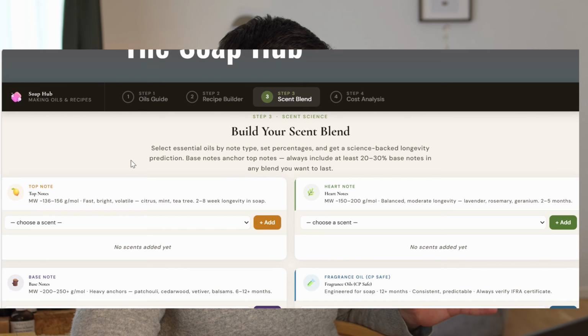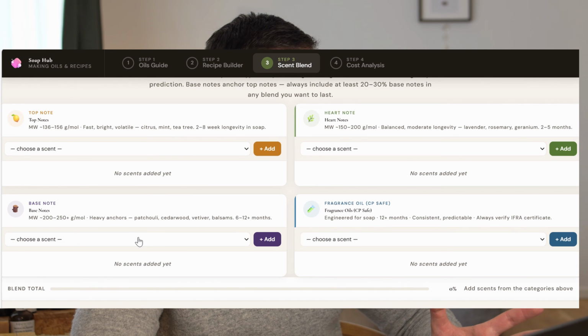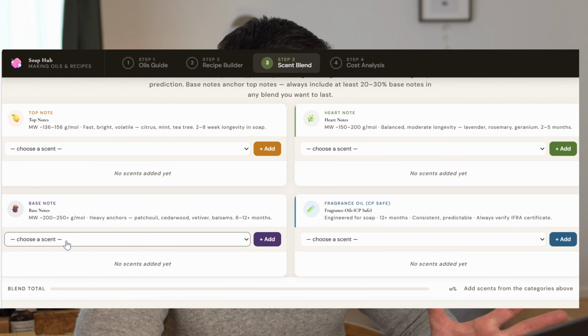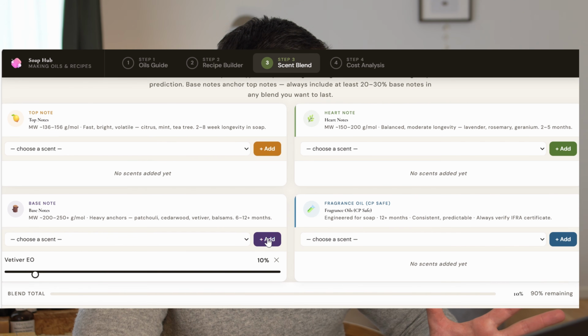So let's go ahead with the first essential oil blend, which is floral and minty. And I love the combination of the essential oils that we're gonna use for this one. First of all, we're gonna go to our base notes and we're gonna choose vetiver essential oil. We're gonna go ahead and choose 35% vetiver.